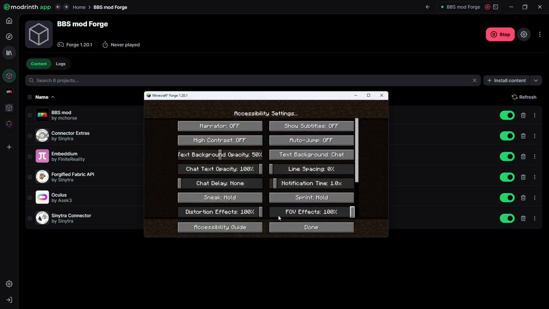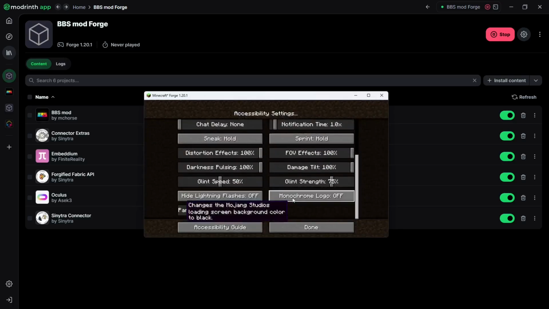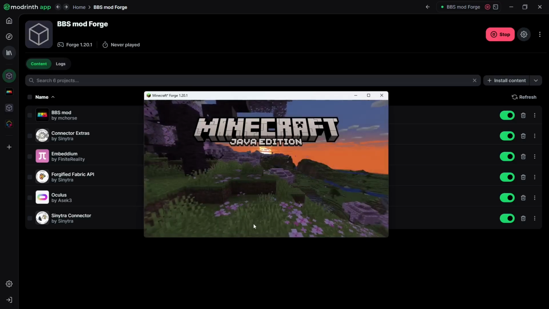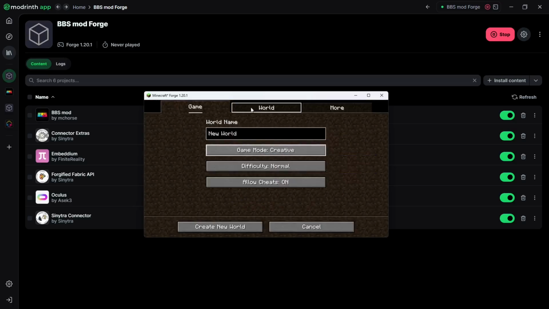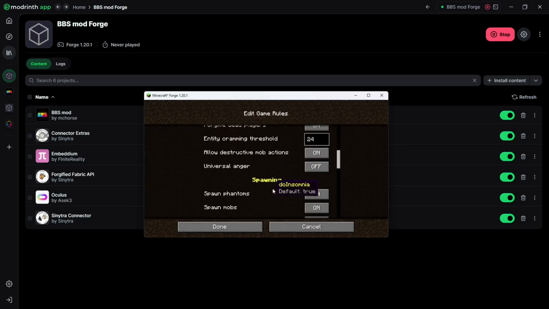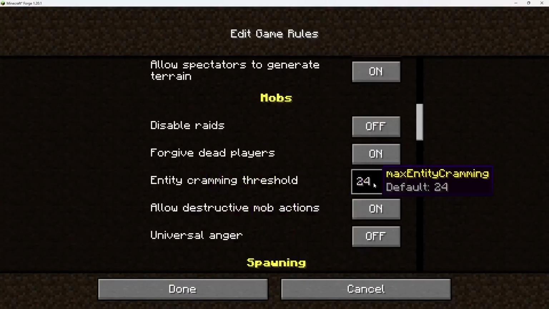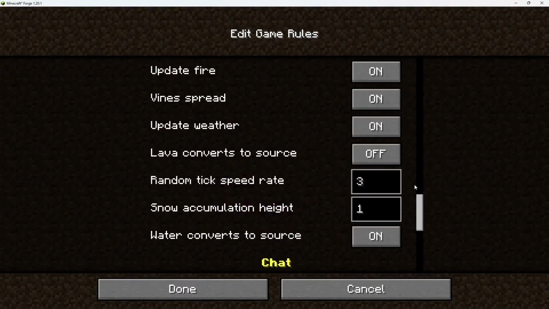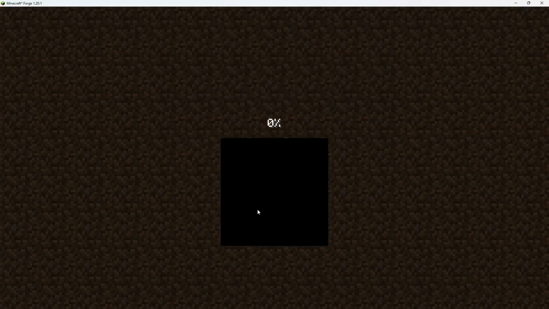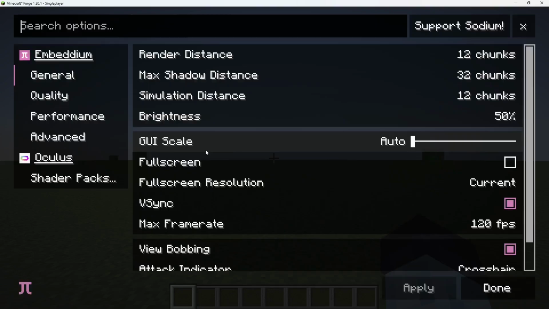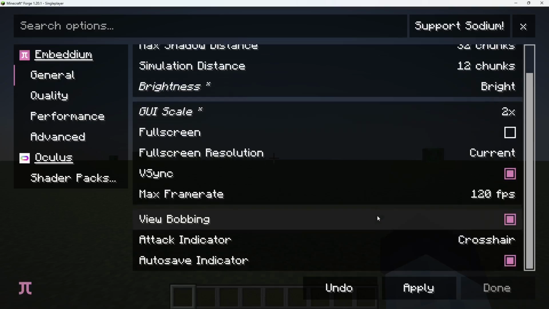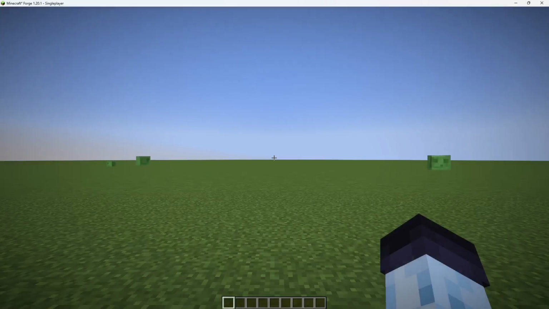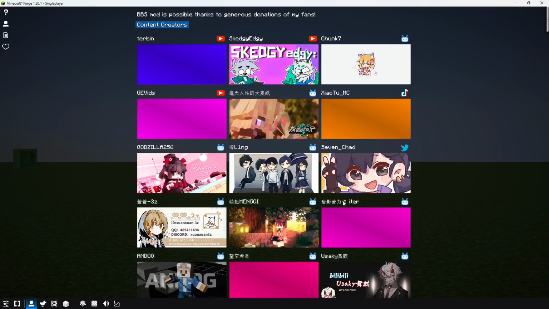Press enter to enable the narrator. And now we can, well, oh, it's not possible to disable the shortcut in 1.20.1. But basically, let's create a new world. Superflat, game rules, these two, and create new world. In video settings, I'd also like to change the brightness to full, GUI scale to 2, and I think that's it. And now if I press 0, there will be BBS mod's menu. So yeah, it works here.